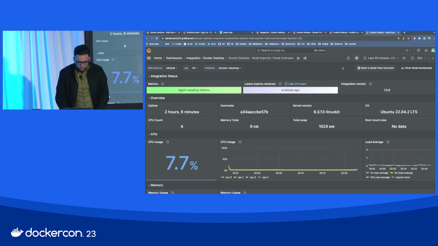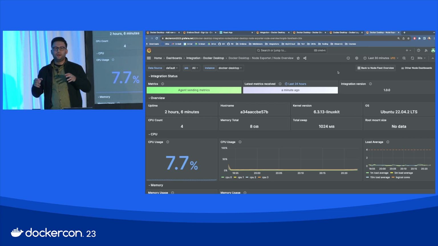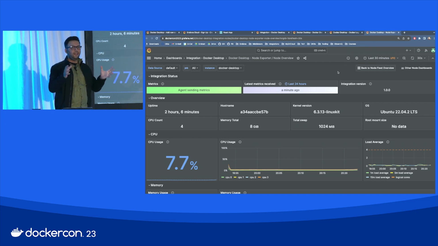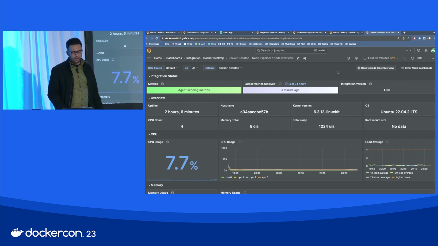And then I can also monitor the actual Linux virtual machine, which is running inside Docker Desktop. Your Docker engine does not actually run on your machine. It runs inside a Linux virtual machine, which is part of Docker Desktop. So these are metrics for that Linux virtual machine.